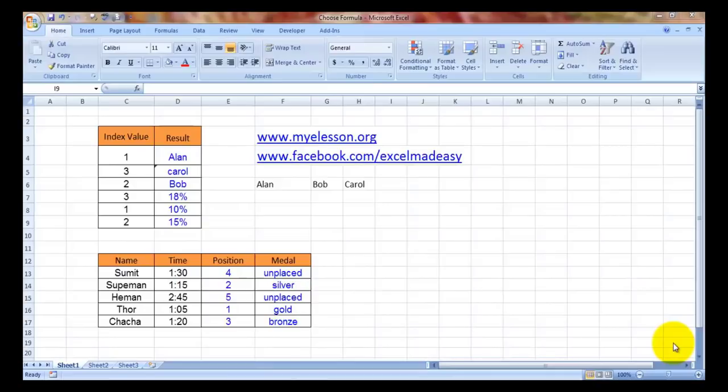Today I'm gonna teach you how to use the choose formula of Microsoft Excel. It's a very powerful formula. What it allows you to do is make a choice from a given set of options.